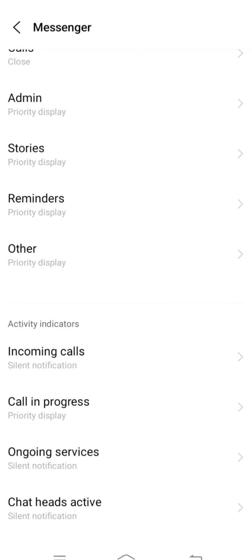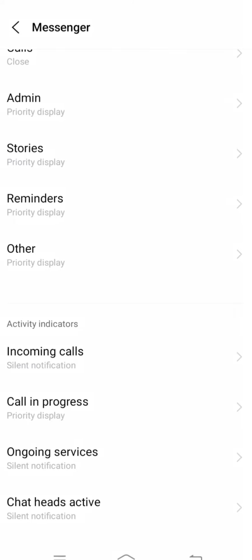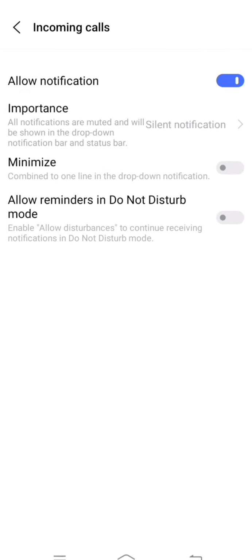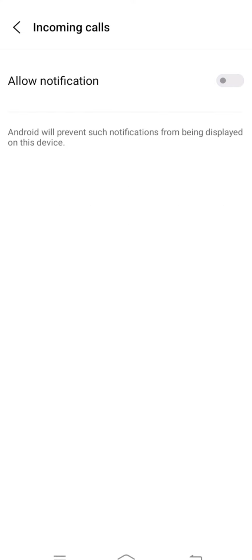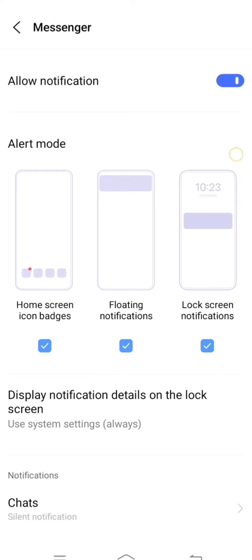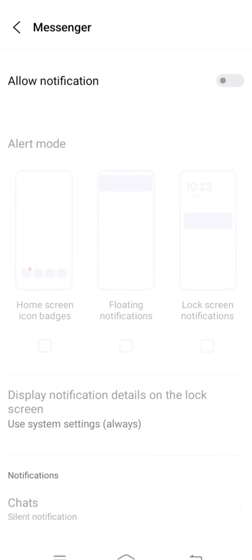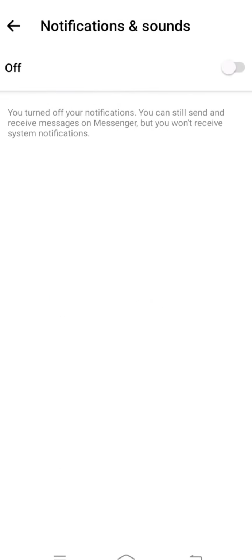So you can see any incoming calls, so tap on it here, and then after you can see allow notification is turned on. So you have to disable your allow notification, and then after, so here you have to turn off your allow notification, and then after go back, check that your problem has been fixed or not. So guys, I hope your problem has been fixed.